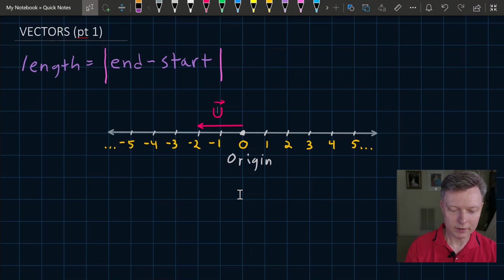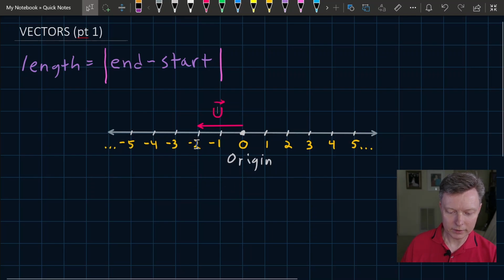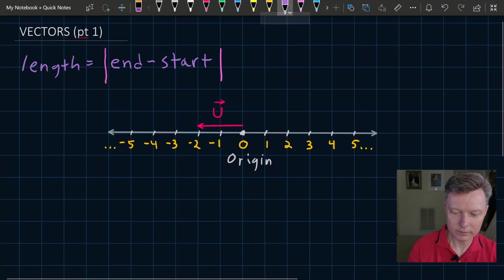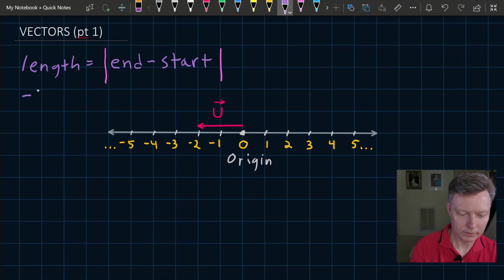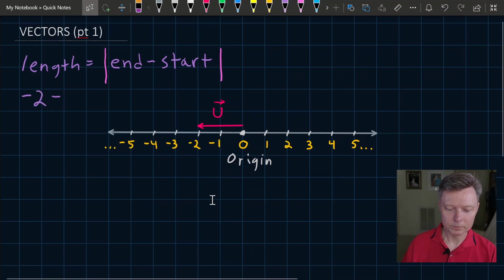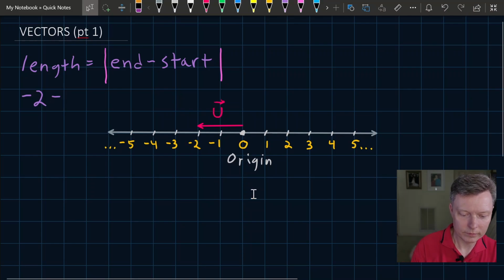So let's take our equation, which says we use the end minus start. So where did the vector end up? It ended up at the number -2. So I write that first. Minus the start. It started at the origin again, so that's just 0. And now we have -2 as the length.